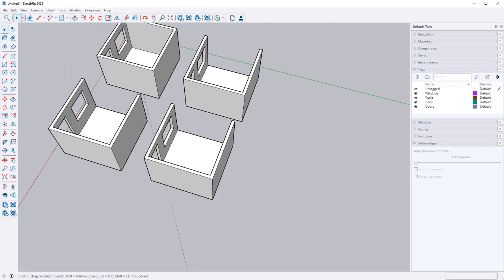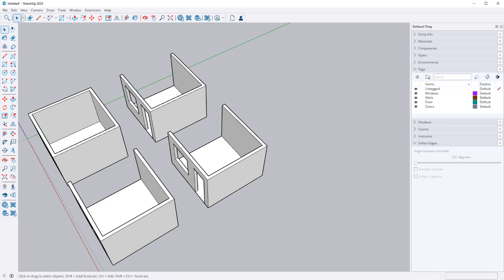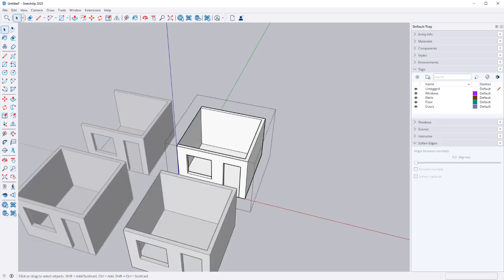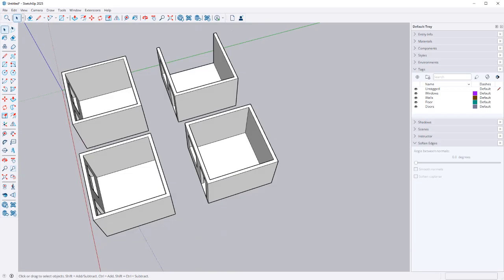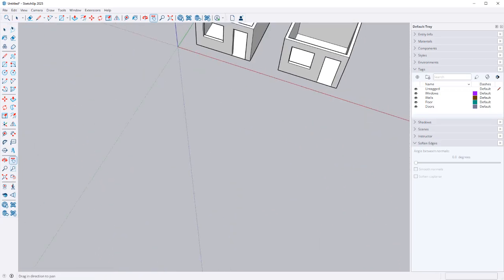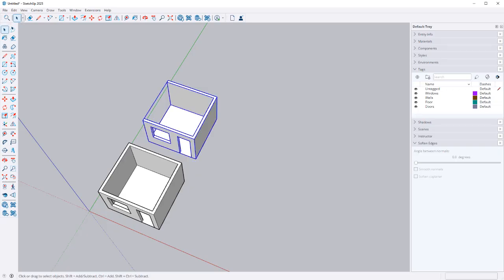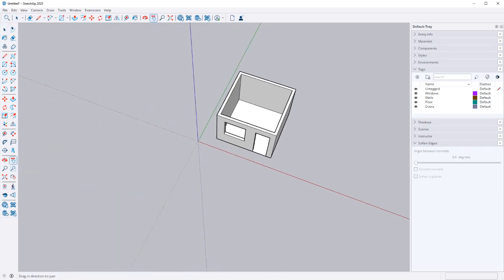So just like a block in AutoCAD, the components in SketchUp are functionally the same thing, where if you make a change to one, it will make that change across all of them. And there are different times where you might use a block versus a component. So let's go ahead and clear some of these out, and we'll dive into some of those deeper later.